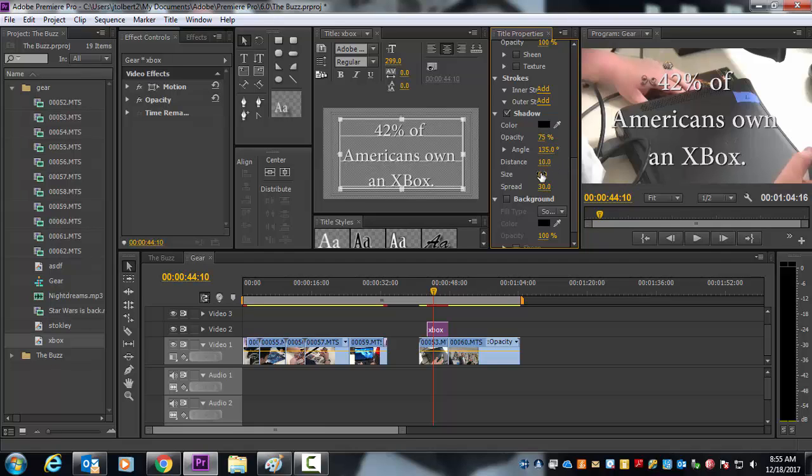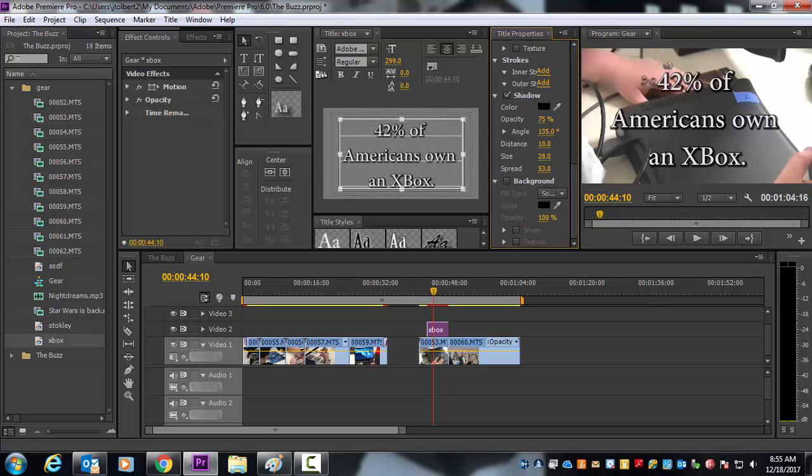Size is how thick the shadow is. See, so now our shadow is pretty massive. We'll scale that back down a little bit because it doesn't look good. Then spread, it's kind of the same thing. It's how far that shadow spreads out from where its initial point is.